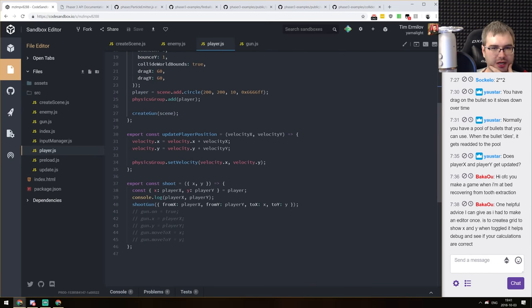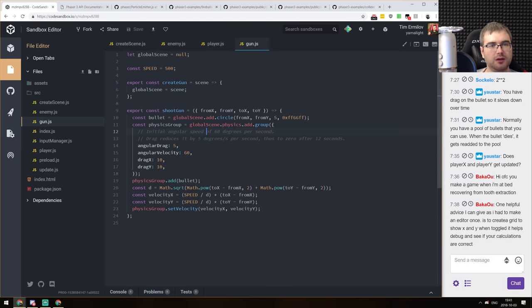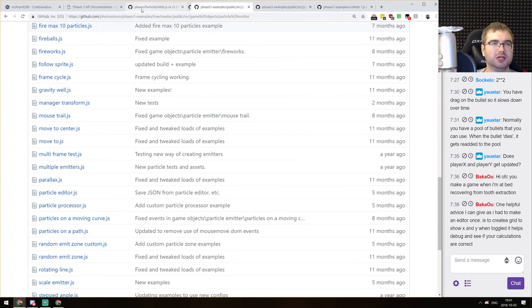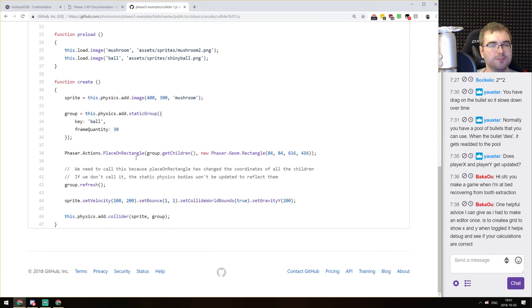So shoot gun from two, and I guess we have to pass the enemy here as well, right? Because the gun or the bullets have to be aware of the enemy. So we got the enemy here, and set velocity. So what was the code there? I guess we don't really need those things anymore.